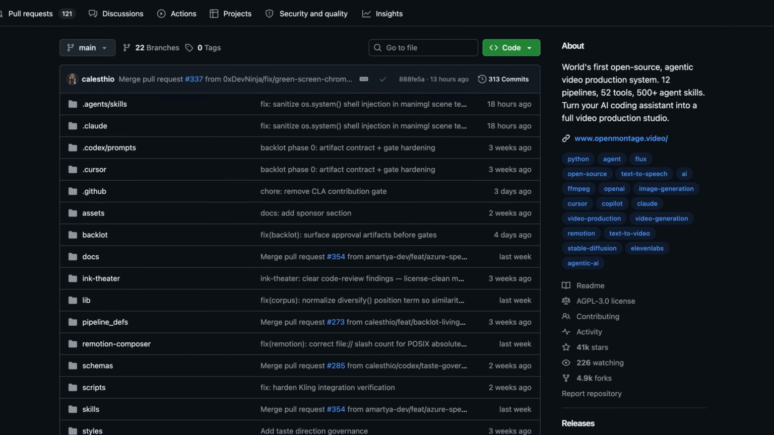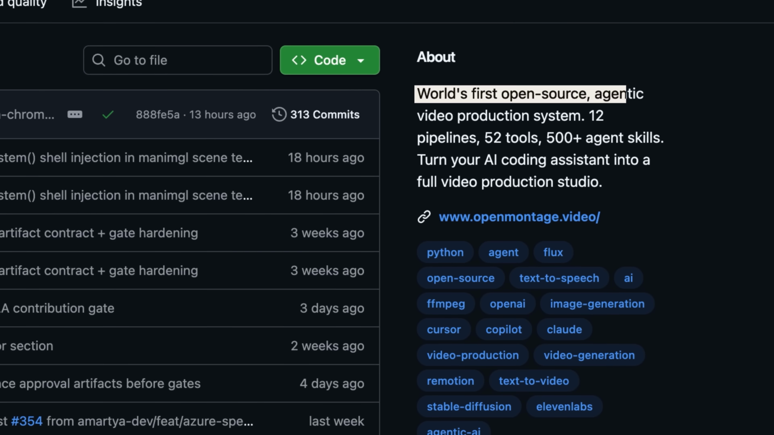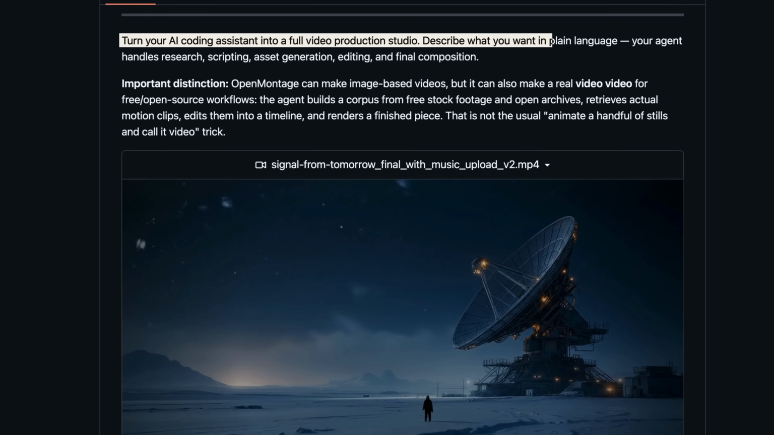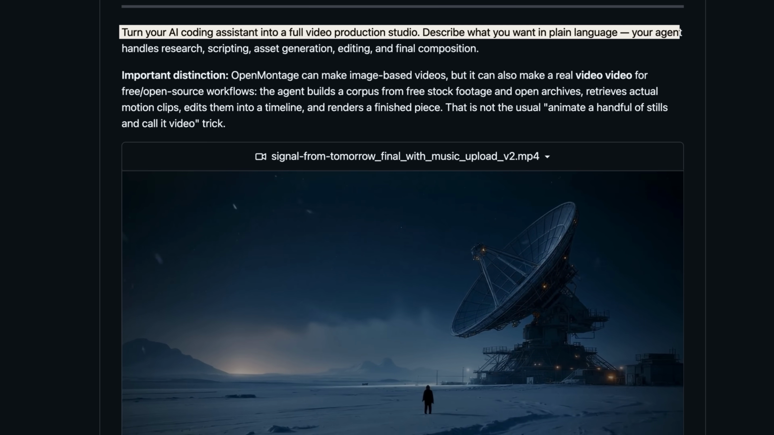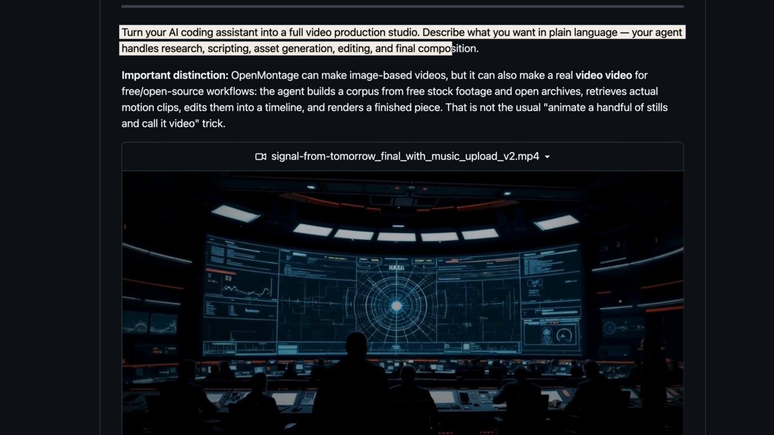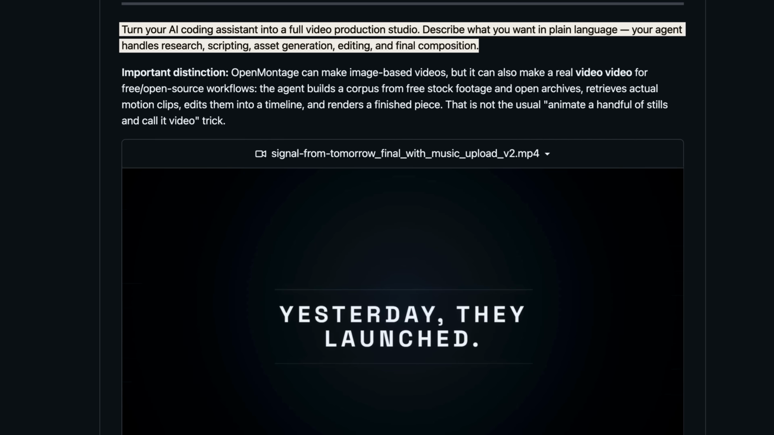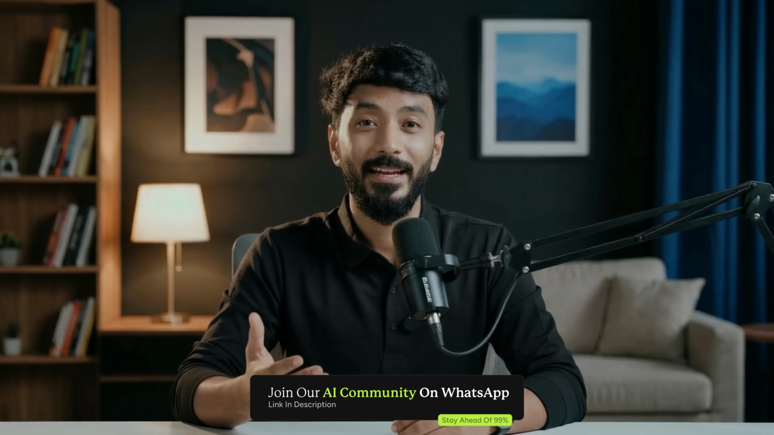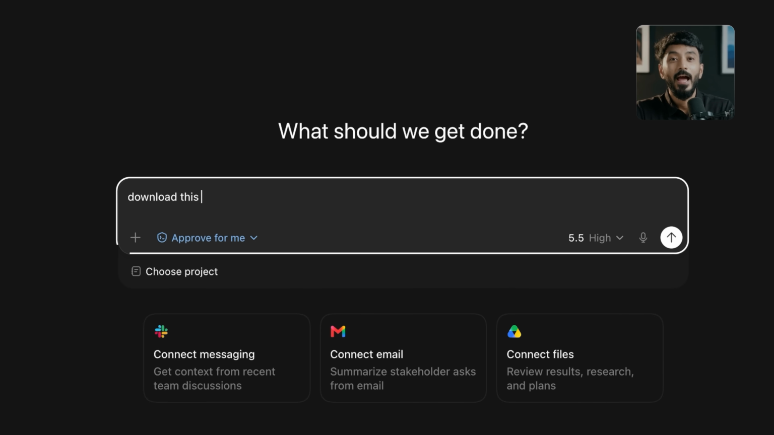So OpenMontage calls itself the first open source agentic video production tool. And that word production is really the whole point here, because this thing handles the entire video from start to finish. It does the research for you, and it goes and finds the real footage, and it edits everything together, and it even adds the music, like the whole thing end to end. And it has over 35,000 stars on GitHub, which tells you just how many people are paying attention to this one. So just like I said at the start, you tell Codex to go download the repo.